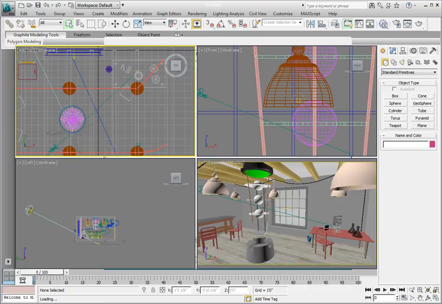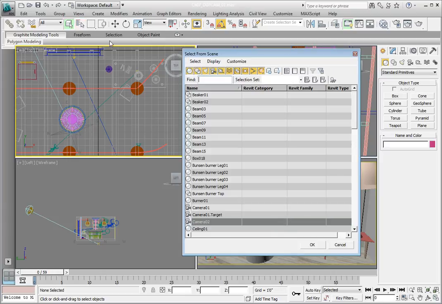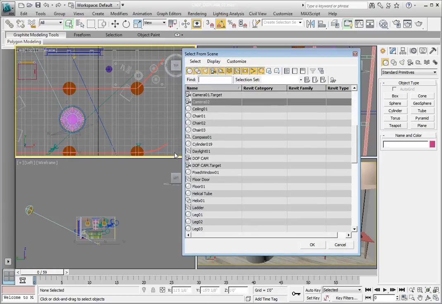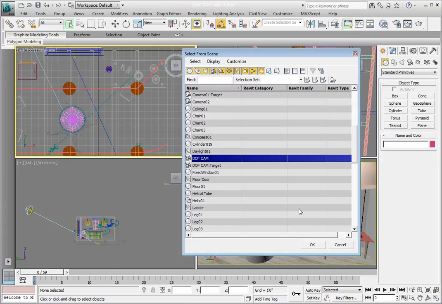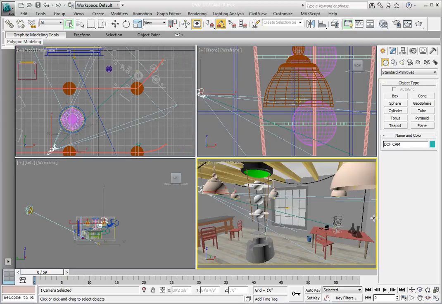From the main toolbar, click Select by Name. In the Select by Name dialog, scroll until you see a camera called DOF-CAM. Click to select the DOF-CAM camera object, then click OK. In the camera viewport, press C on the keyboard to activate the camera view and look through the DOF-CAM camera.